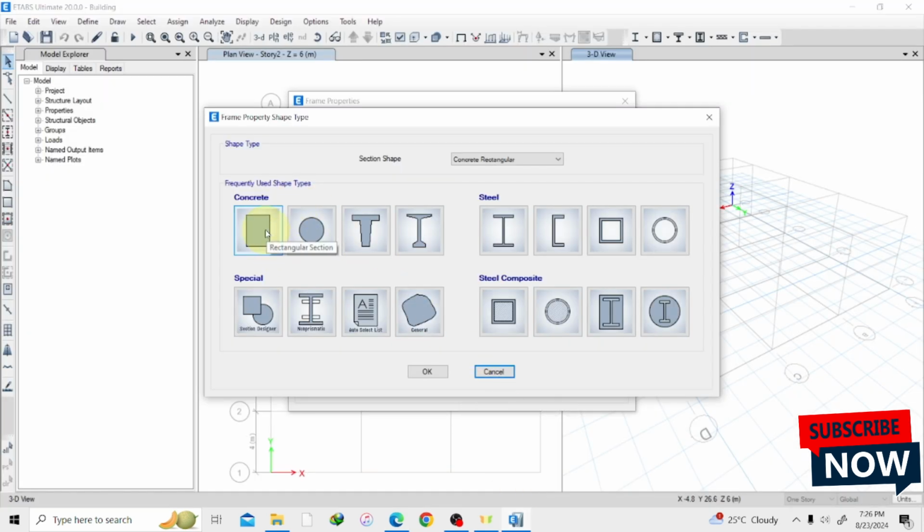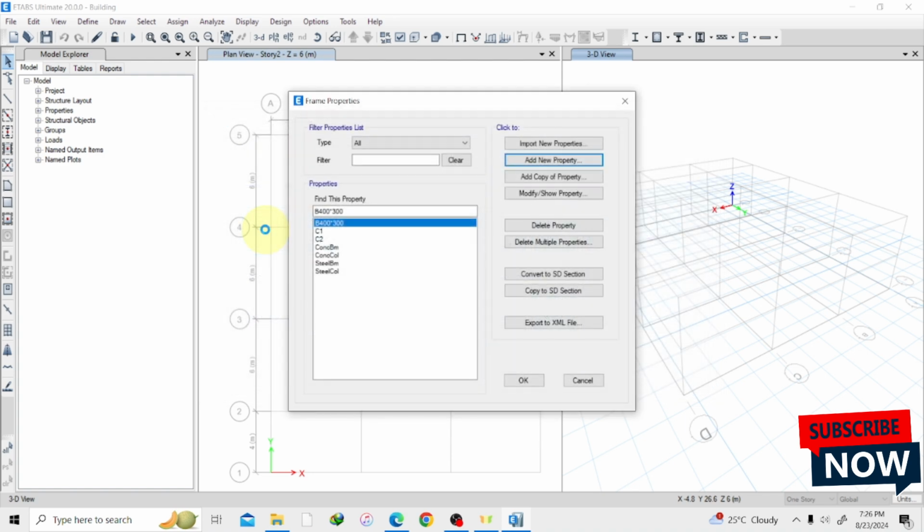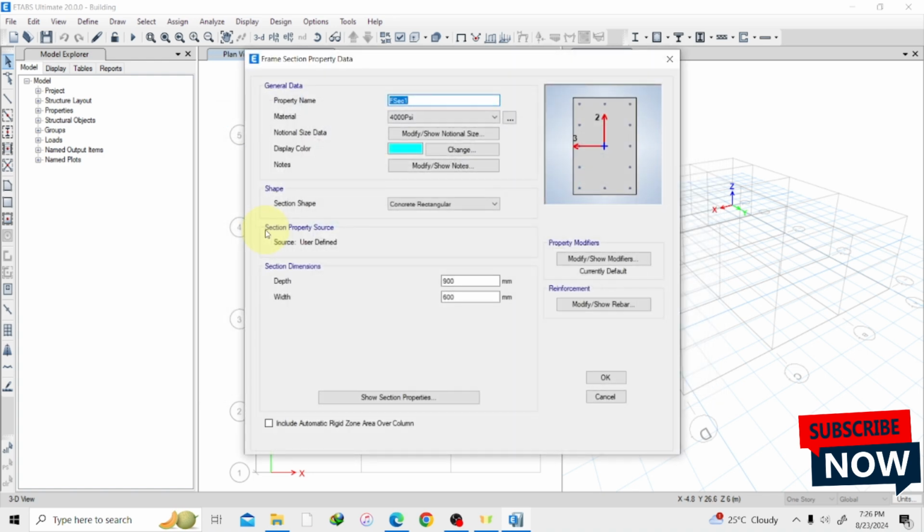So we're just going to pick our rectangular section and we are just going to modify this. So let's go with our first section. That's, let's say B1. We are about to define our first beam. So you can just name it with any unique name that you want. So this is just a property name.